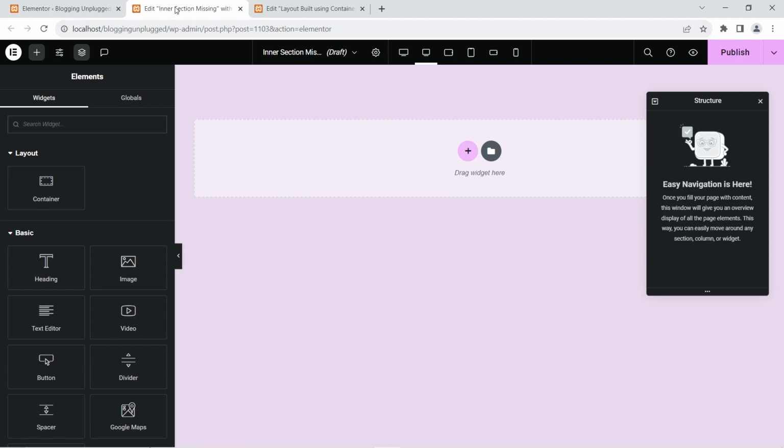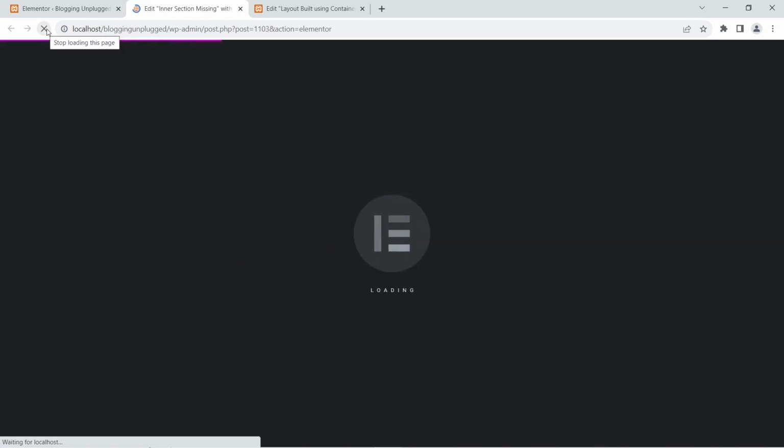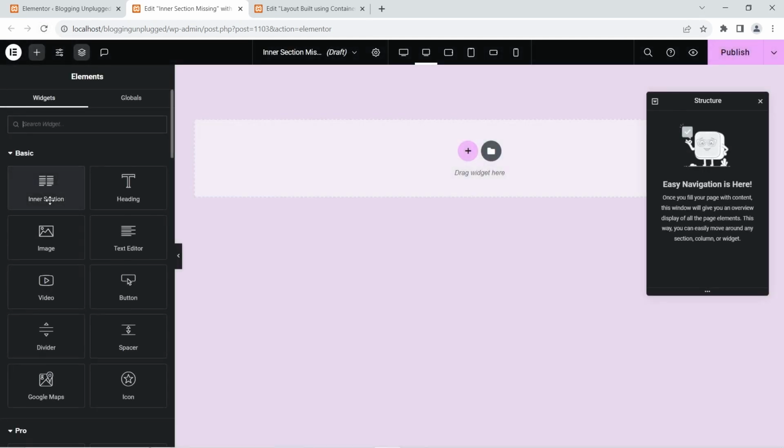Now what I'm going to do is head over to this post, the blank one that we have created, and you can see container is right here, and I'm going to refresh it. And you can see the intersection widget is back, but the container is now missing. So you won't be able to use the containers, but you will be able to use the intersection widget. So keep this in mind.